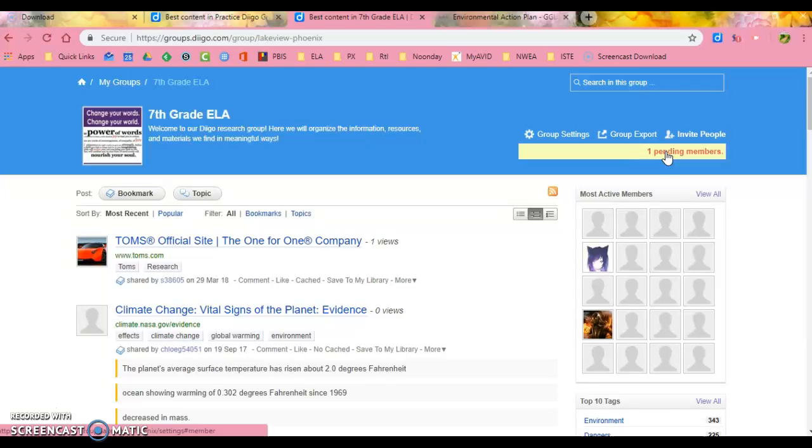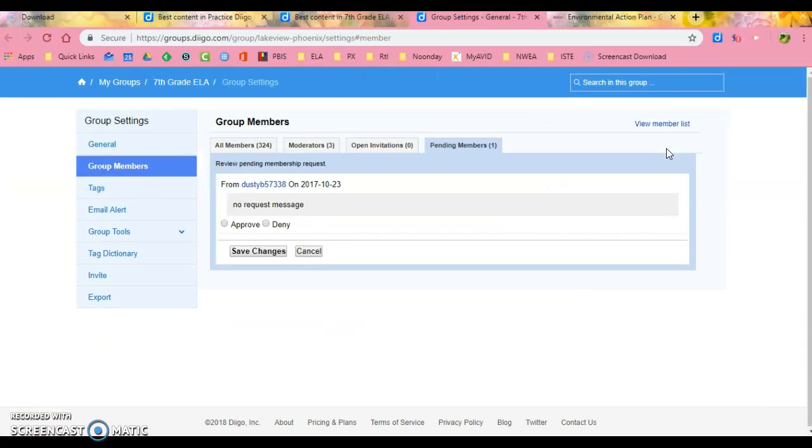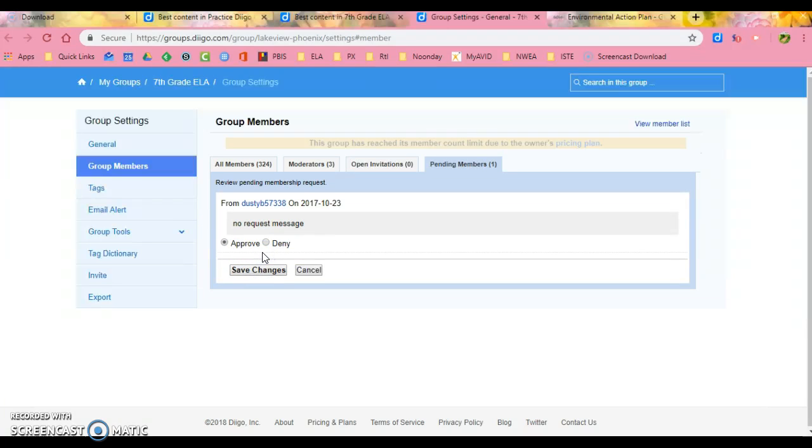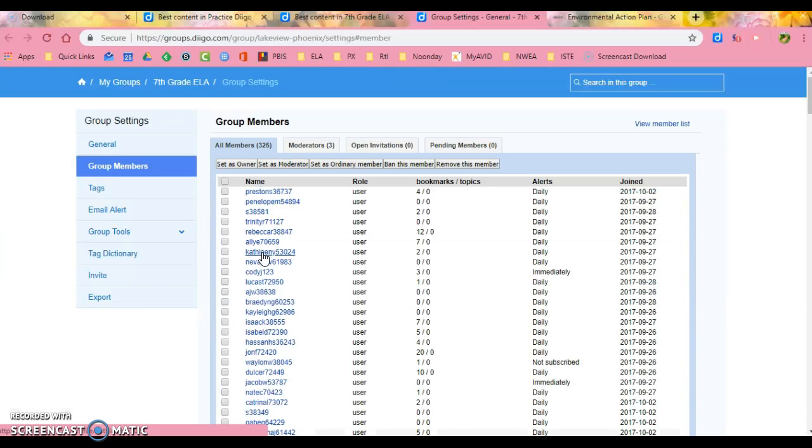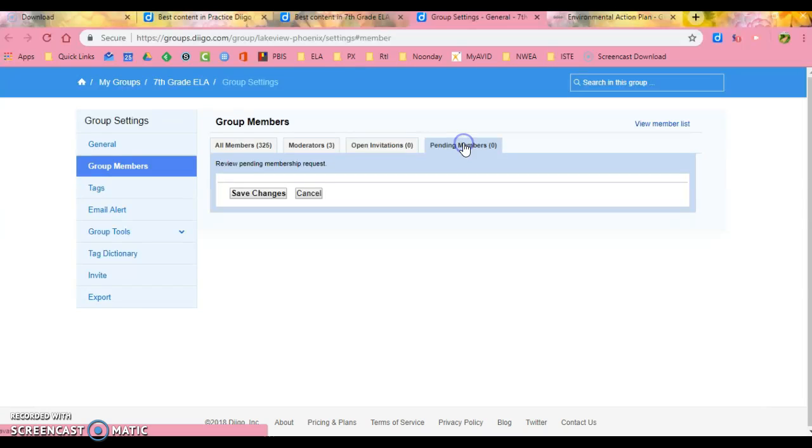If I am the moderator, I can just click literally on that yellow bar, and this is what it's going to look like when people have applied. You don't have to require people to have a message, that's fine. But then what you're going to do is you're just going to approve that and save your changes. Once you've done that, then that person will be a part of your group, and you'll notice that my pending members list is blank. That's how you function in a Diigo group.